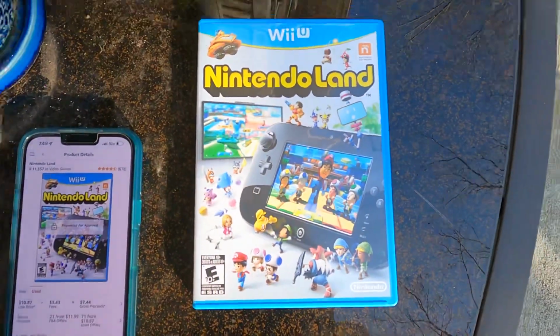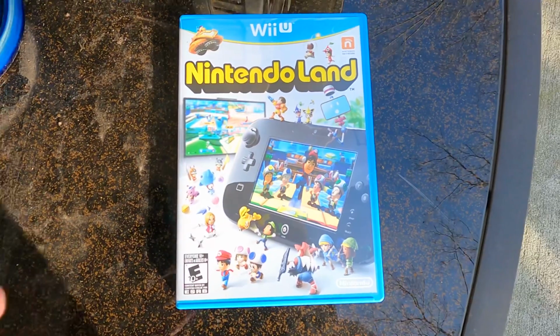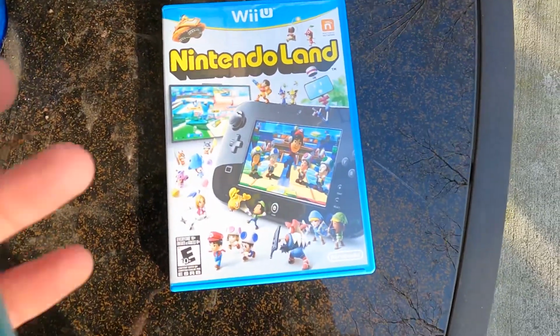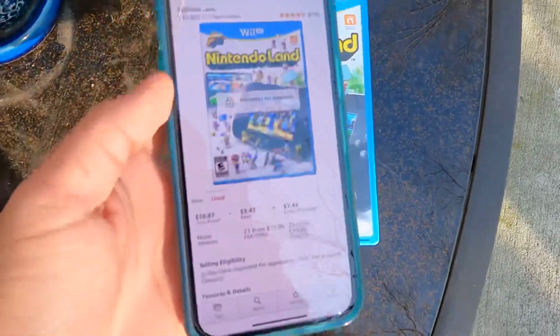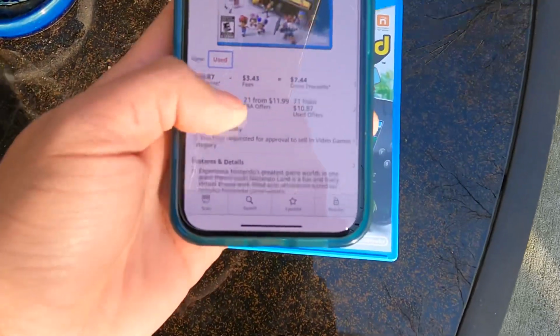So some companies, such as like Nintendo, some Sega products, it just depends on the company. And if there are certain manufacturers that make the actual game itself, they're going to block you and prevent you from selling games like this on Amazon. So I'm actually not allowed to sell this.